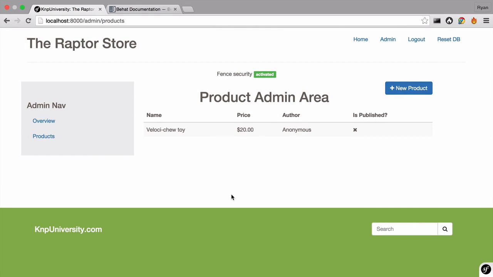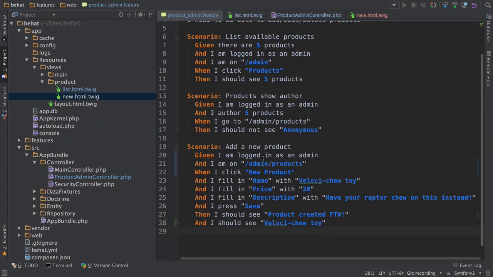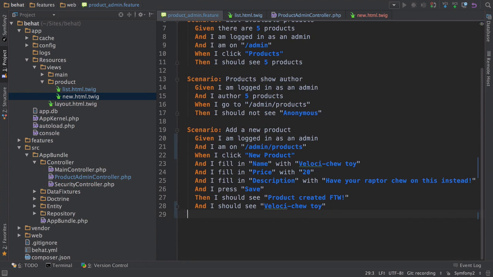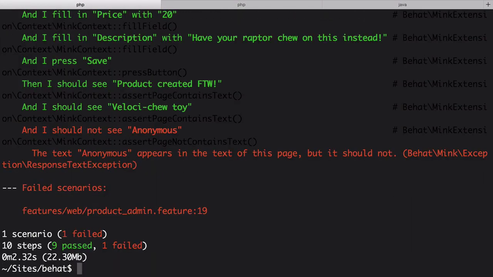But there's a problem. It says that the author is anonymous. This should be admin since I created it under the user. That's definitely a bug. We forgot to set the author in ProductAdminController. Okay, we know how to fix bugs using BDD. Add a step to prove the bug. And I should not see anonymous. This is safe because there should only be the one product in the list. Back over to the terminal and run the test. Yes, the new step fails.